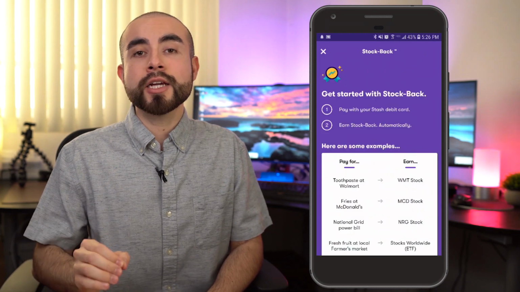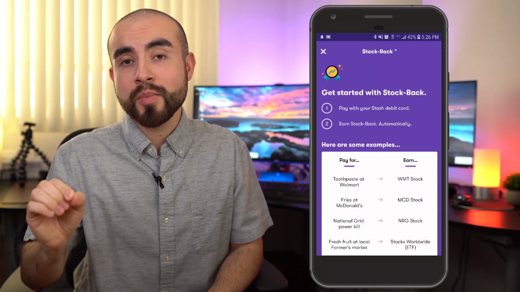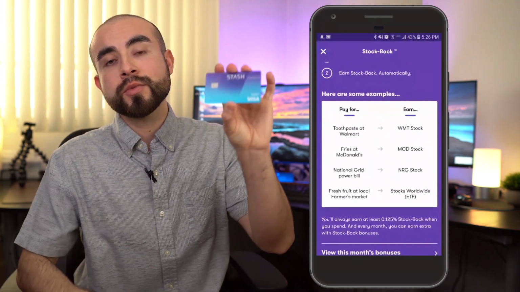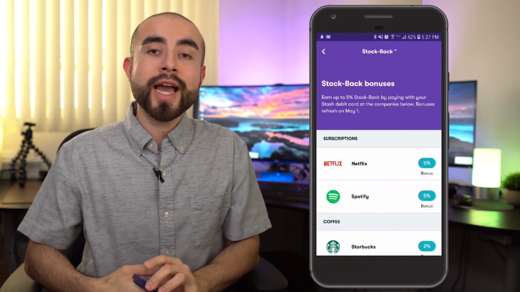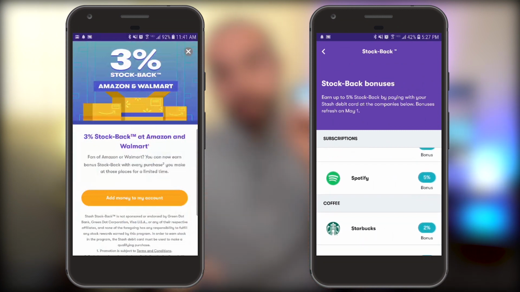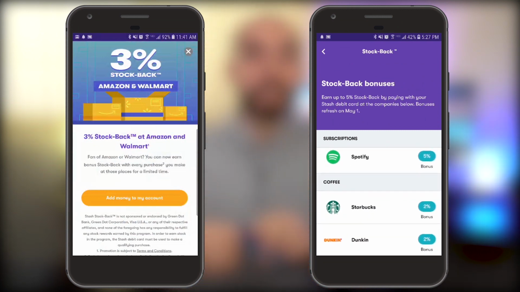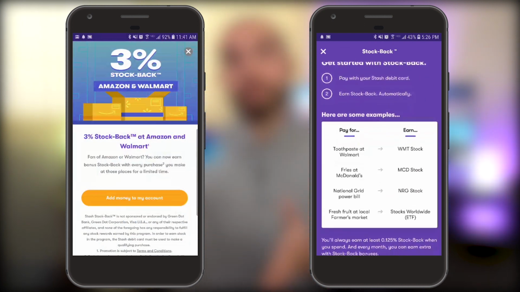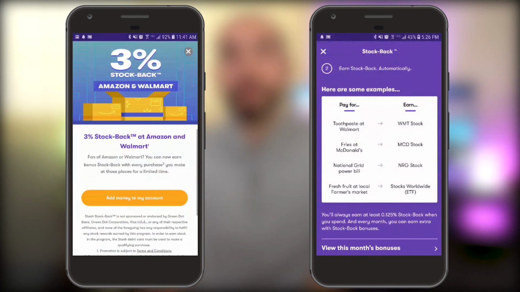The next method is actually through what they have called Stash Stock Back. Now this one's also cool. Now this one you do have to use your Stash debit card, and if you make your purchases with the Stash debit card at major retailers, you can actually earn a percentage of stock back in those companies that you bought from. So let's say you buy from McDonald's or Starbucks or Netflix or Walmart or gas or groceries, any of those places that Stash offers individual stocks from, Chevron, you can actually earn a percentage of stock back into your Stash account for your purchases. So it's a pretty epic combination. You can earn both cash back and stock back with the Stash app. So definitely one of my favorite new features with Stash.